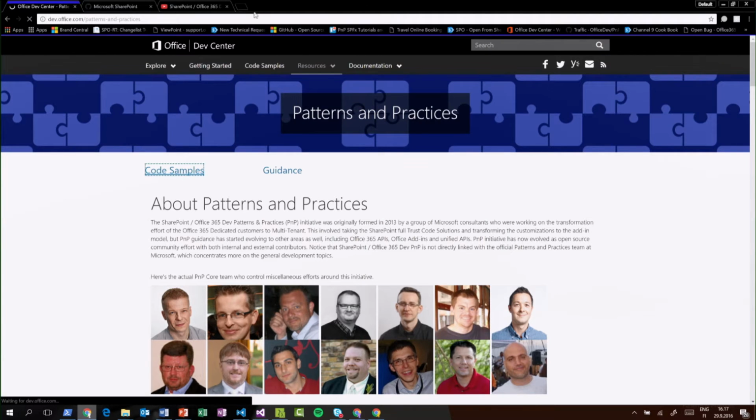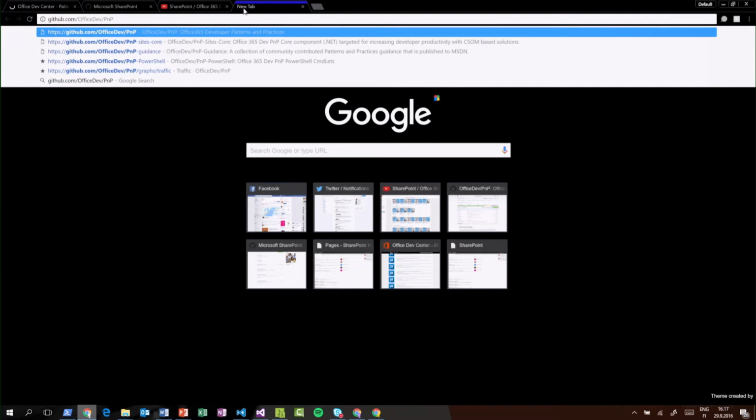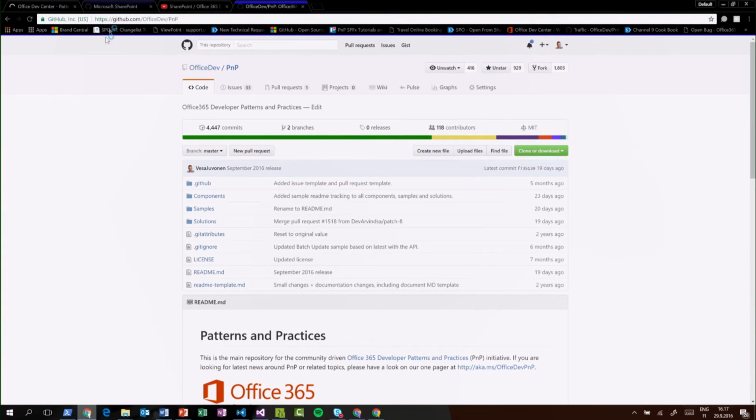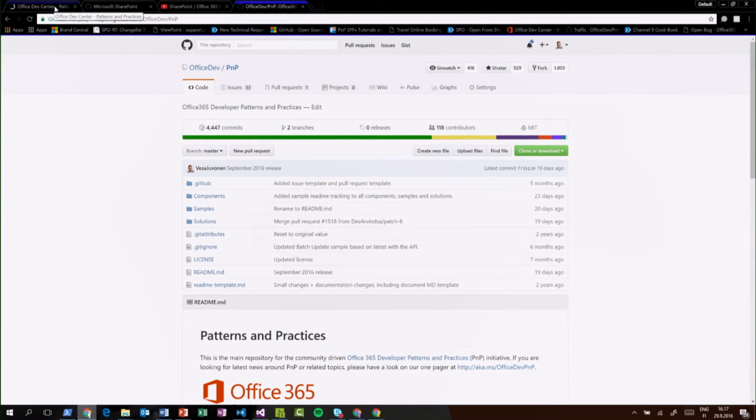So while we're waiting for that to come, I'm going to do this one in practice. So if I go to GitHub, and this is the GitHub location where all the PnP samples are. So github.com/office-dev/PnP. This is actually where the simplistic samples are. We do have slightly more complex reusable components, and those are in the individual repositories.